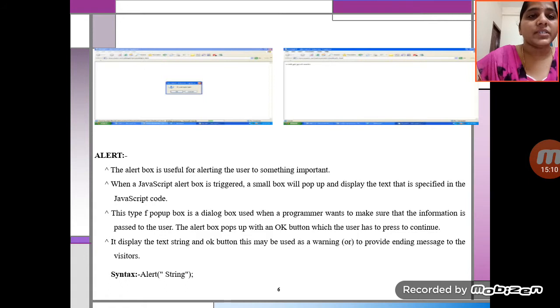Which type of box is a pop-up box? Whenever a web browser is open, the pop-up dialog box will be used. When a programmer wants to make sure that information is passed to the user, the alert box pops up with an OK button which the user has to press to continue. This is about alert.